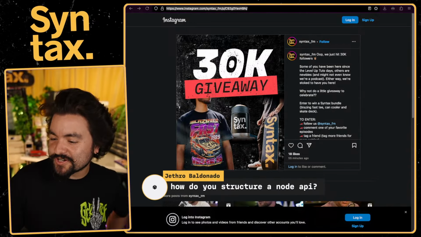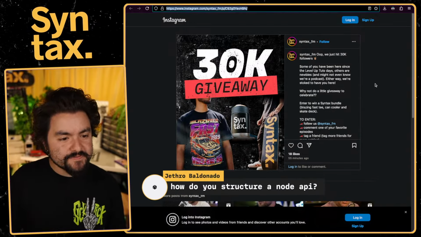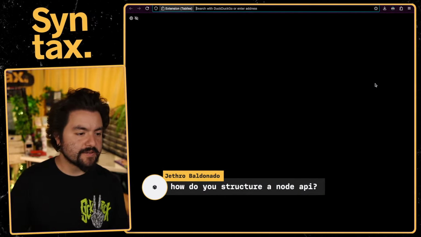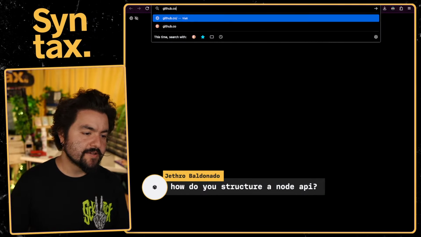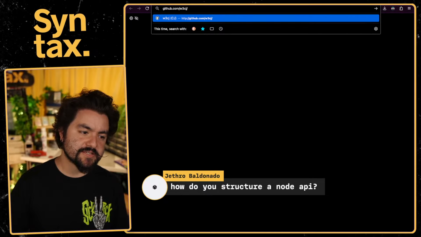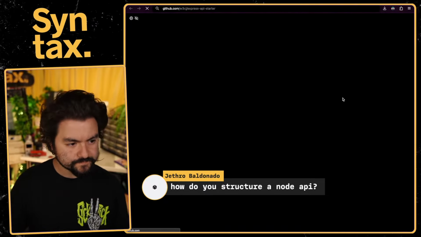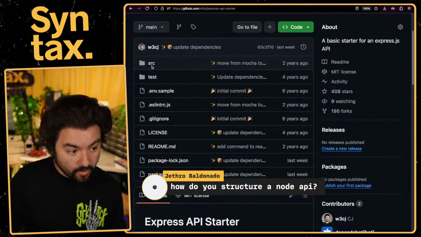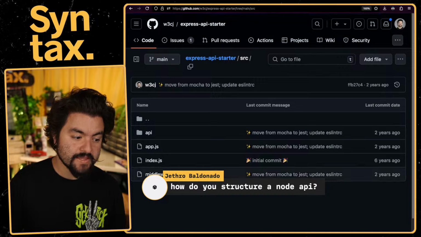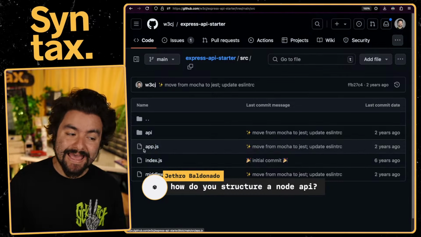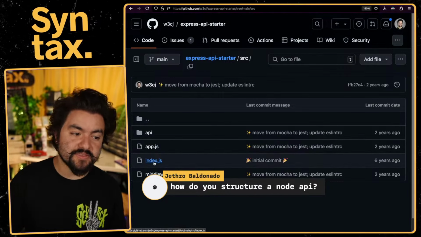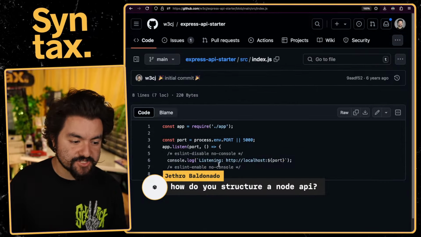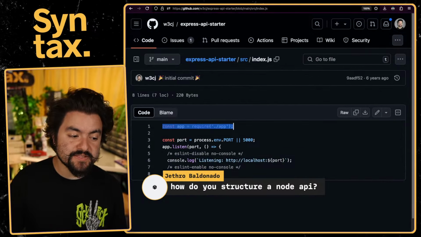Jethro is asking, how do you structure a Node API? I have some basic templates that might help with that. So if you check out github.com/w3cj/express API starter, I always have a source directory. And then I always have my app separate from the thing that actually starts the app. So if you look at index.js, this just brings in the app and then starts it up.